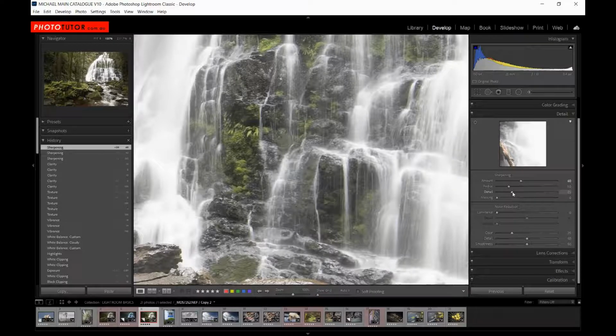And then we also have a detail slider which brings out the very fine detail, a little bit like the texture slider. And again, depending on the image, if it's a landscape image with a lot of very fine detail, you can certainly take that up to nearly 100% if you so desire. And you'll see if I take that back, there is a little bit more fine detail coming out.